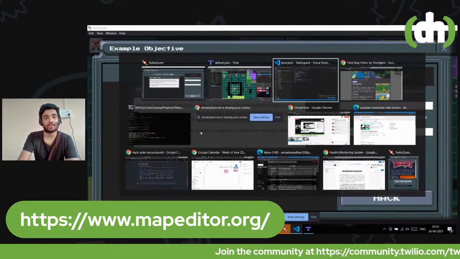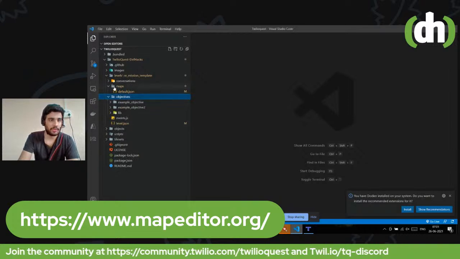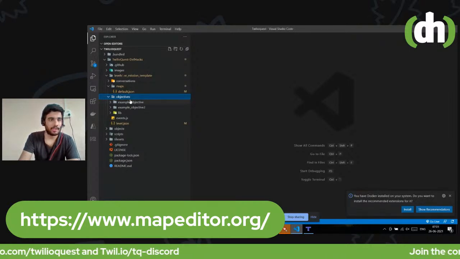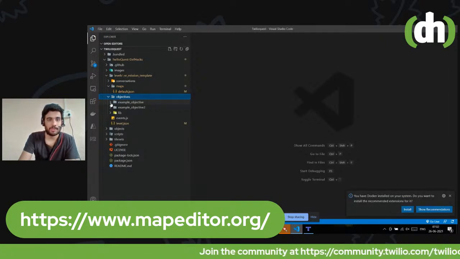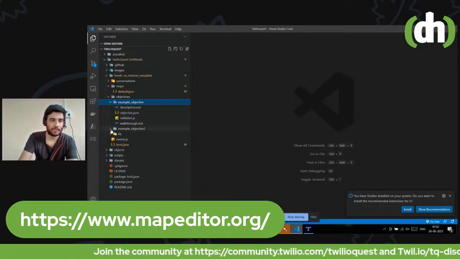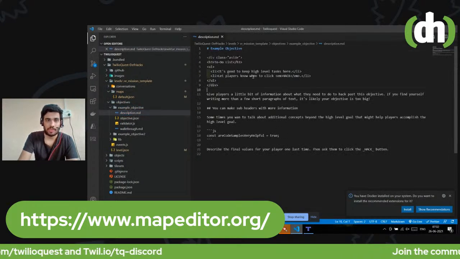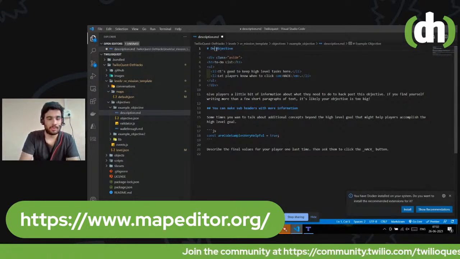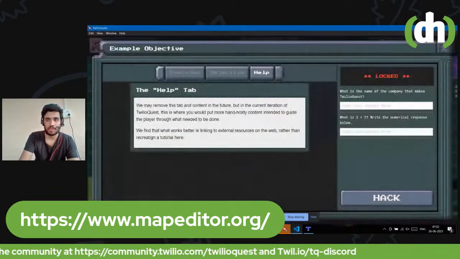Now let's go over how you can customize this objective. Under the objectives, under the level that we're working with, the VR mission template level, there's the objective folder, and there are already two preconfigured objectives that come with the template: the example objective and example objective 2. Under the example objective, there are different files like the description.md. Like I mentioned, it is a markdown file. I'm just going to name it facts objective. Yeah, so you should be able to see the change.